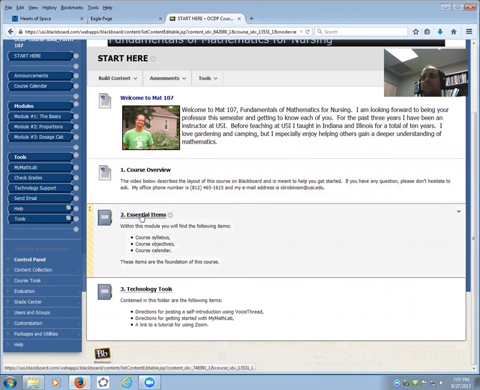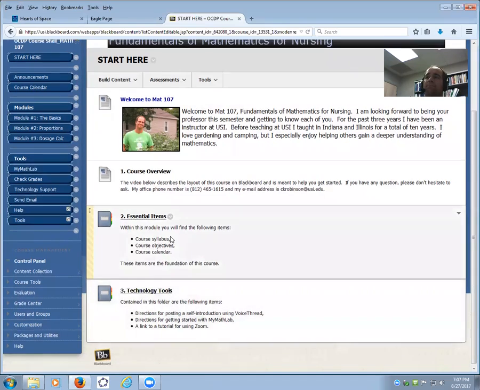Essential items. This is going to contain the core, the backbone of the course: the syllabus, the objectives, the calendar. If you give me a minute, we'll go through those. I just don't want to forget the other item that we'll be looking at shortly, technology tools. That will discuss the main tools we use in this course, which will be VoiceThread, MyMathLab, and Zoom. We'll get those up to speed as well.